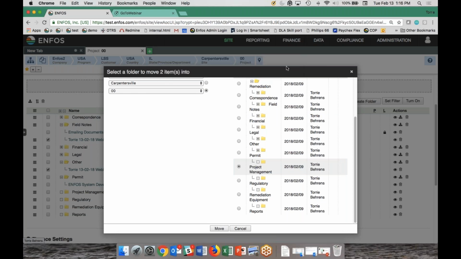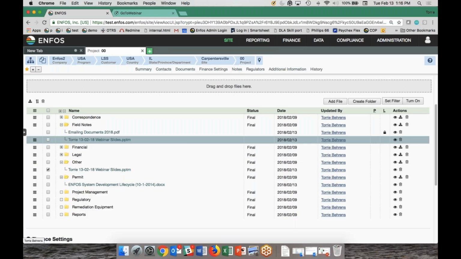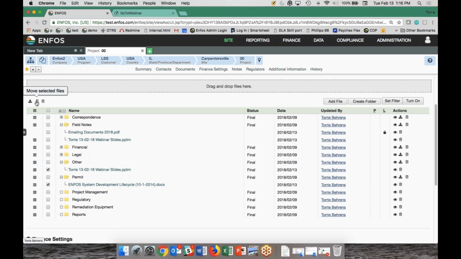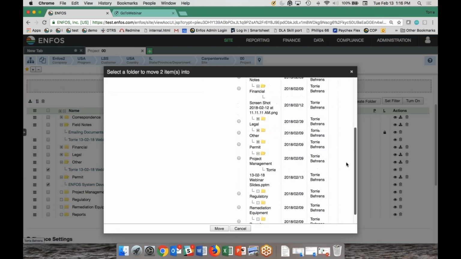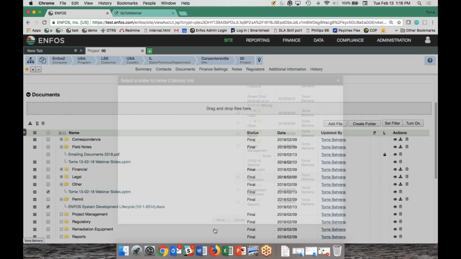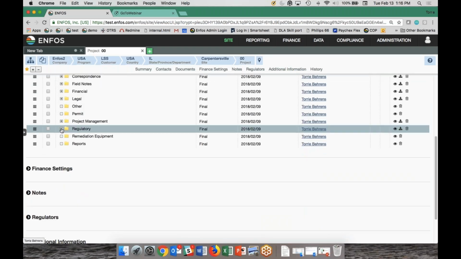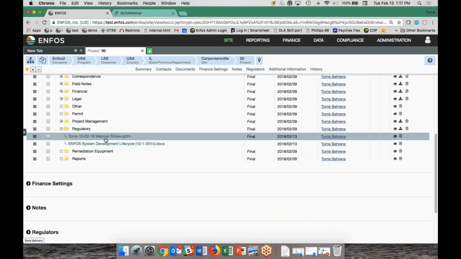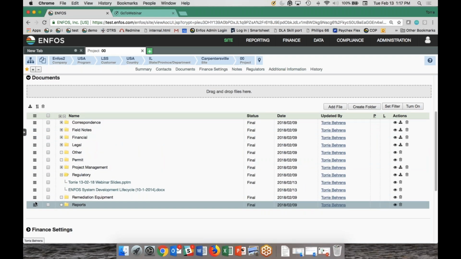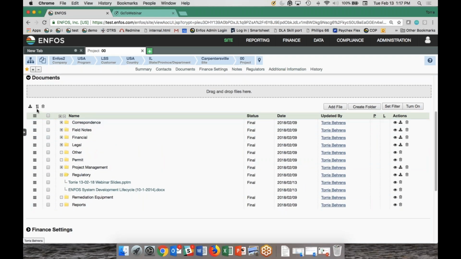Oh my gosh, I'm running into an error here. We'll just move, because I'm moving the same document. That's why. The same file name. So ENFOS is checking for file name uniqueness under a specific folder. So I'm going to move these under regulatory. Move. There we go. When I open my regulatory folder, you can see my 2 files that I had just moved. So we've got the 2 ways to move documents with the move icon in the left column or the move icon at the top of the table.